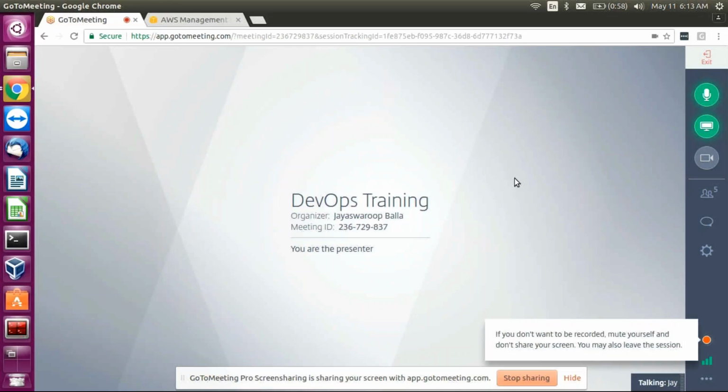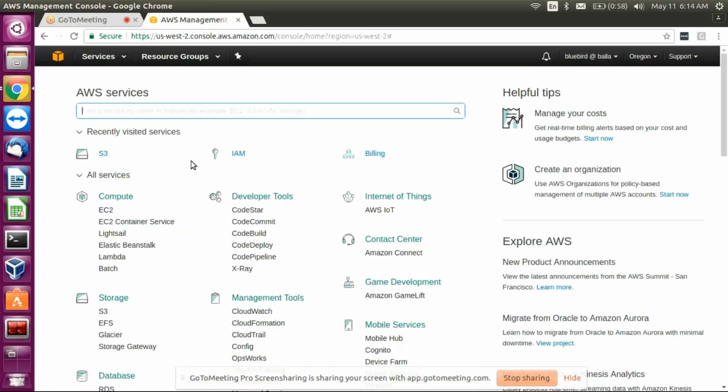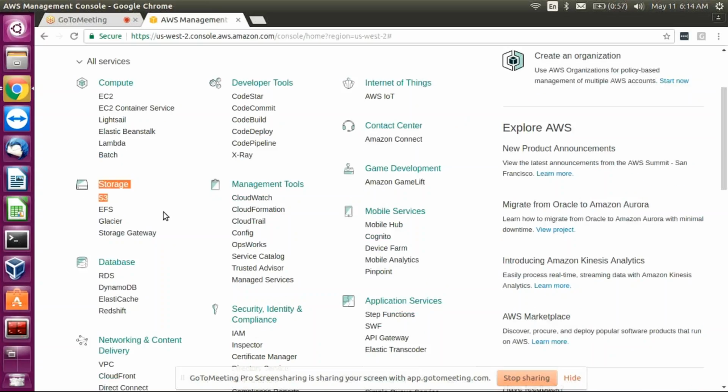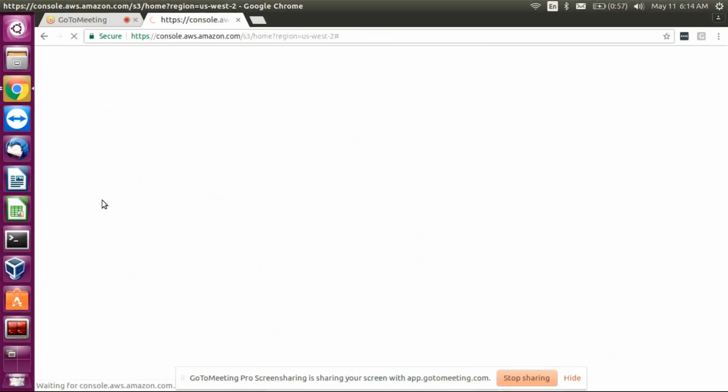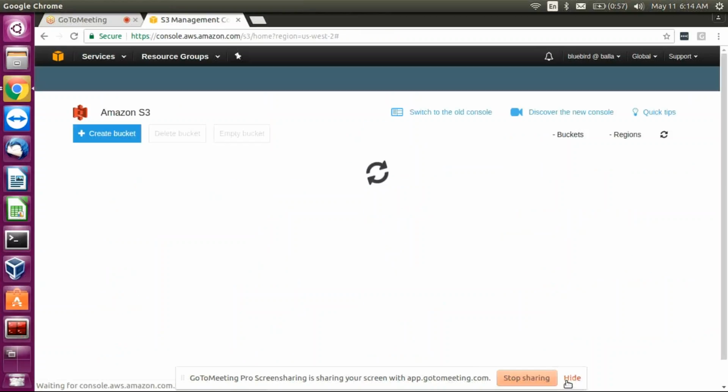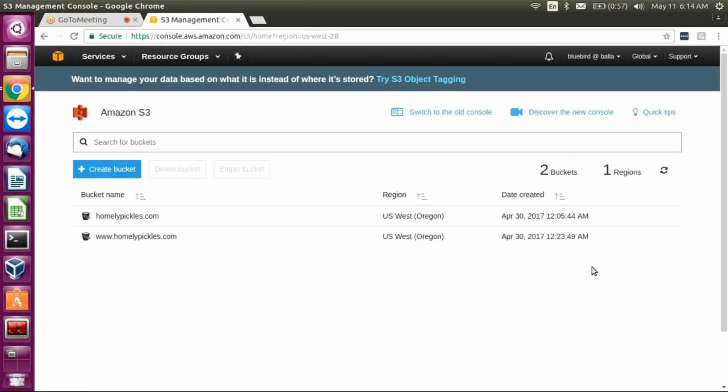Okay, today we are going to discuss AWS S3. Here is S3, which is in the storage section. S3 stands for Simple Storage Service, which is an object-based storage. That means it's like your Google Drive or Dropbox.